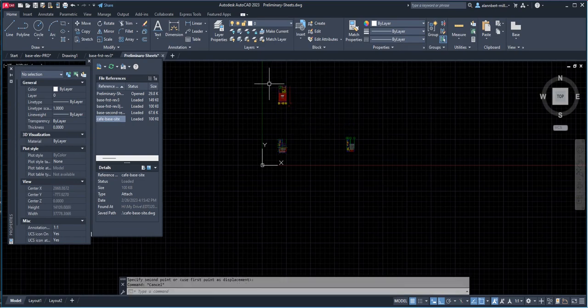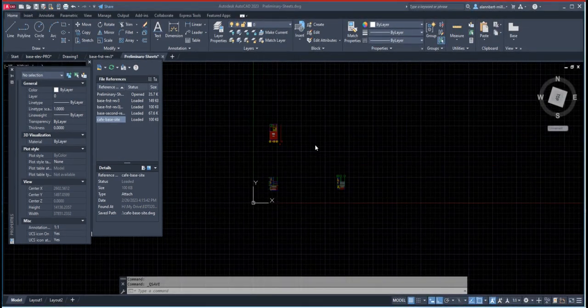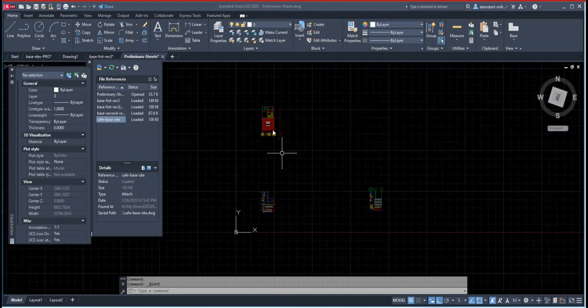So I have my site plan in this sheet. I have my first floor in this sheet, and I have my second floor also in this sheet. And my next step is to lay out the sheets. Okay, let us now set up our sheets. We already have our site plan, first floor and second floor.